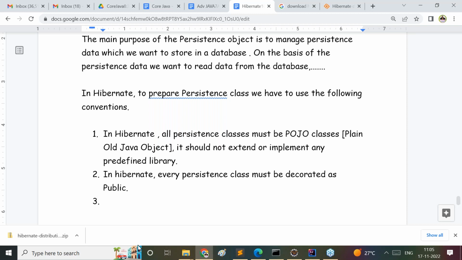In Hibernate, in some situations only we are creating objects for the bean components, POJO classes. But in some other situations, in Hibernate applications, Hibernate software will create objects. For example, when we are trying to fetch data from a database table, that fetched data will come to the Java application in the form of a persistence object only. So that fetched data will be stored in the form of a persistence object. Because of that reason, a persistence POJO class is required clearly.